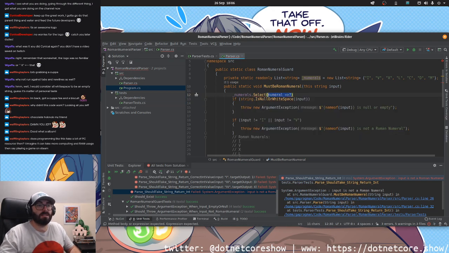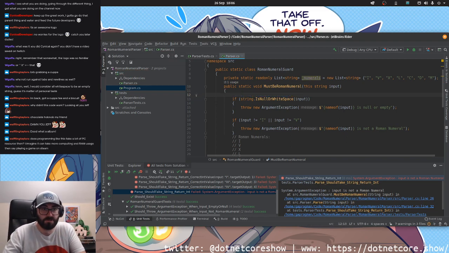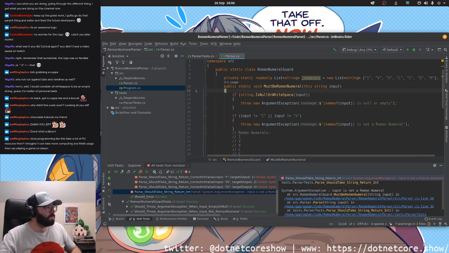Again, I tell you what, why don't we just do, we don't have to do any of that. You just have to trust me. Numerals now contains this list of individual characters, I, V, X, L, C, D, and M, which is pretty cool. So what we need to do now, this is where it gets really complex.